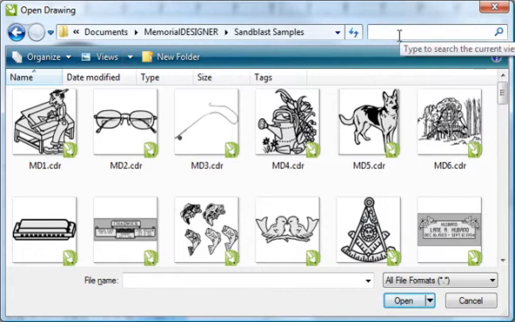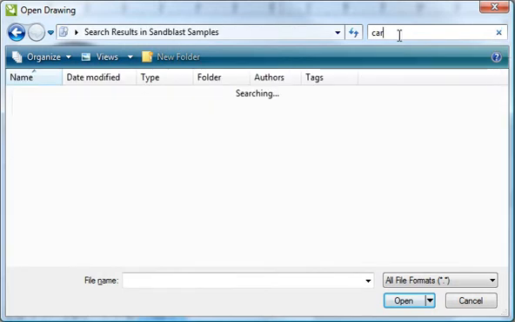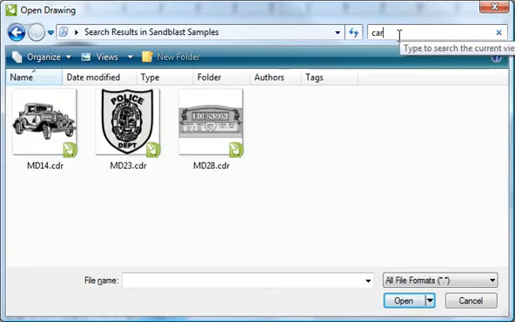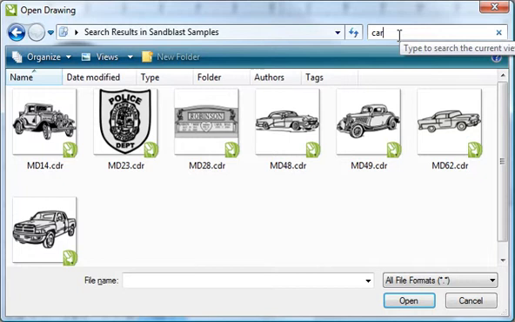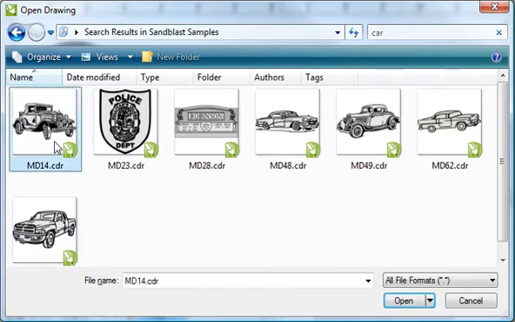One strength of the dialog box is the ability to search the designs by name or keywords. This is useful if you're looking for a particular type of design. If we type the keyword car into the search box, it will return a list of all the designs with that particular keyword, or text within the design. From there, you can visually see and open the one that you would like.